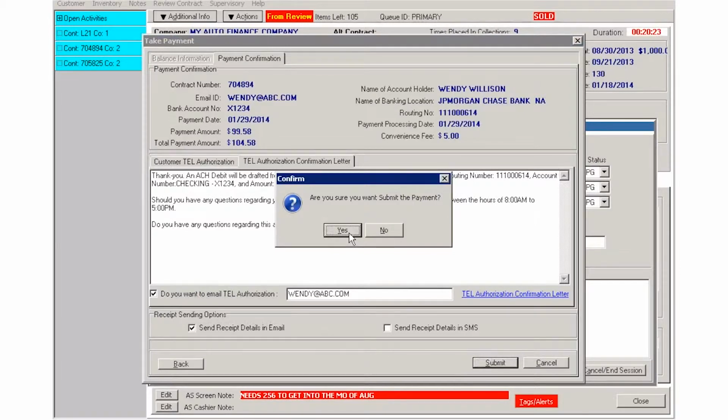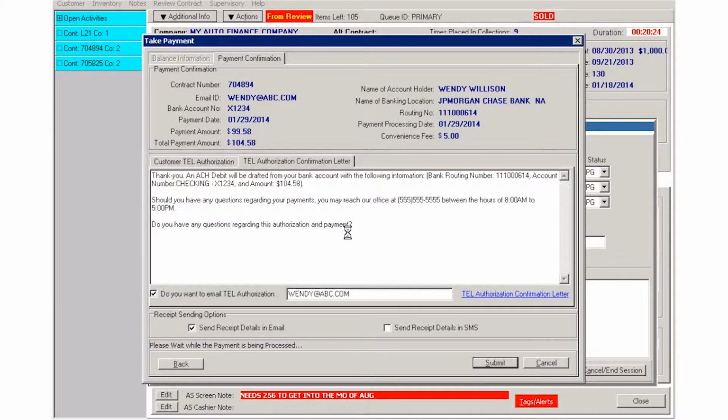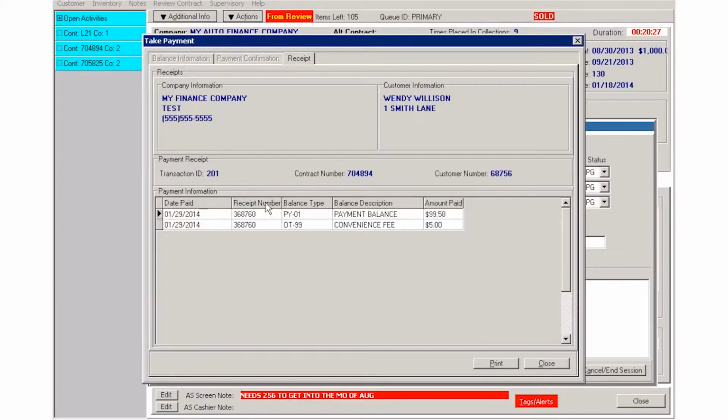Confirm that you do want to submit the payment, and you'll be taken to the Receipt tab. You can give the customer the receipt number as a confirmation number if you'd like to. There's not a quote-unquote confirmation number, so the receipt number is unique to this payment, and you can very easily use that as a confirmation. You do have the ability to print the receipt page, so if the customer wants a copy and they're in your office, you can give them a receipt. Just click Print and print that out.